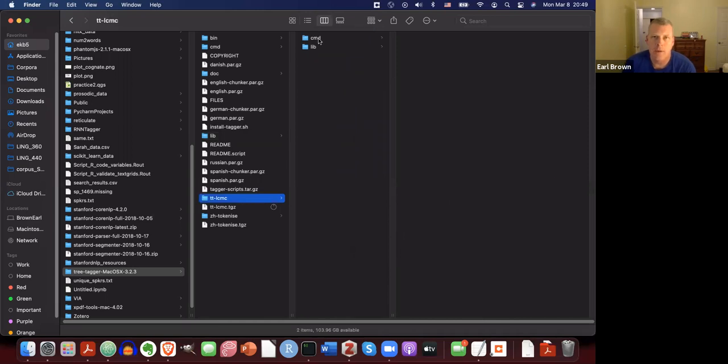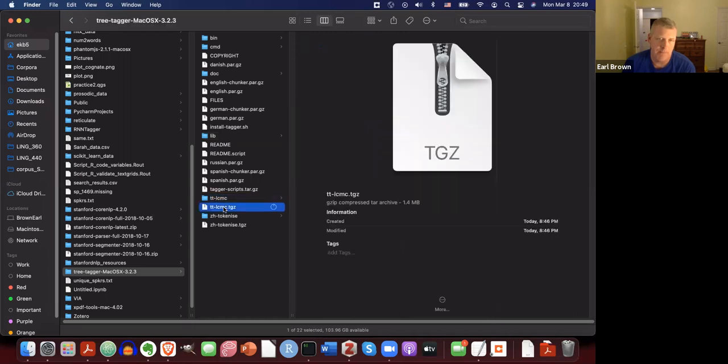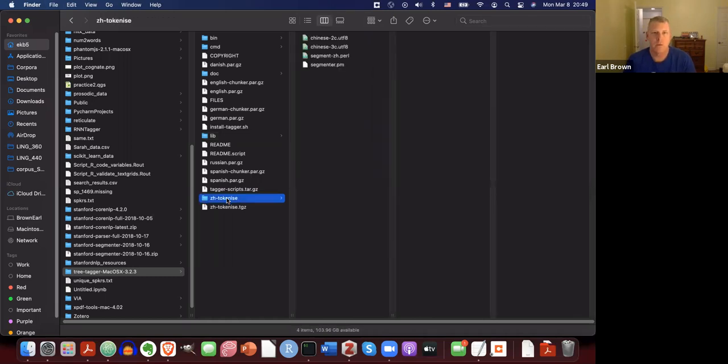So we have done two things so far. We've moved two files out of the directories that were created when we unzip this file. And at this point, we can really just delete these files. We don't need those anymore.